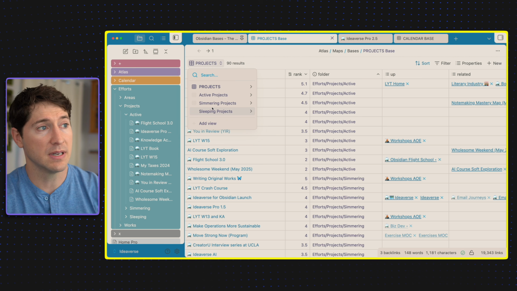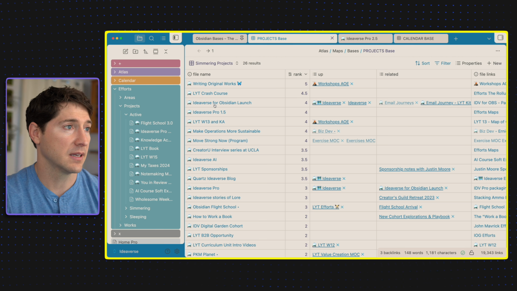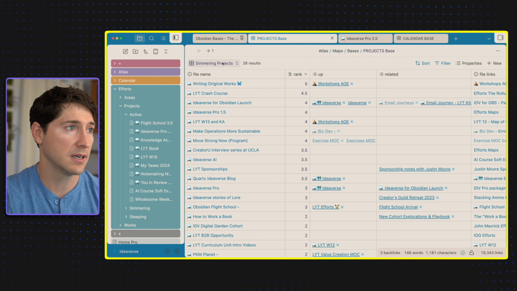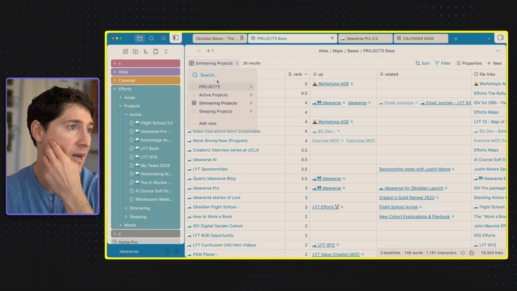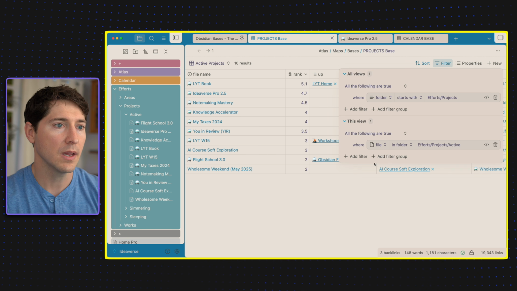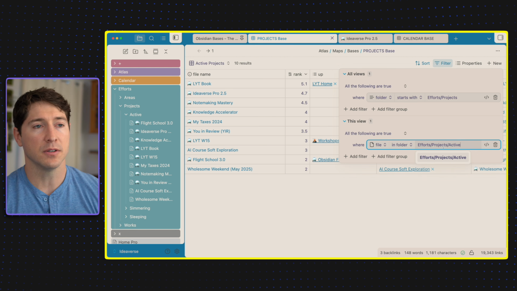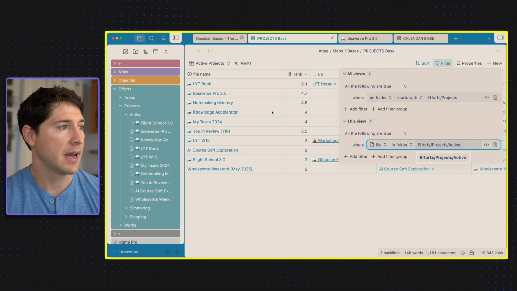So when you get this base from me, you'll have the main highest level projects base, that view, and then you'll have 3 additional views: the active, the simmering, and the sleeping. Now, if I click on simmering, you can see 26 results here. But let's go back to active. And then the key is under filter, you just need to say where, and then have some sort of extra filter. In my case, you can see how simple it is.